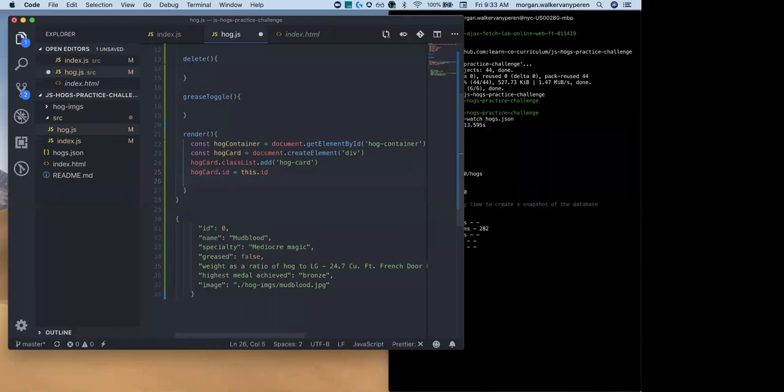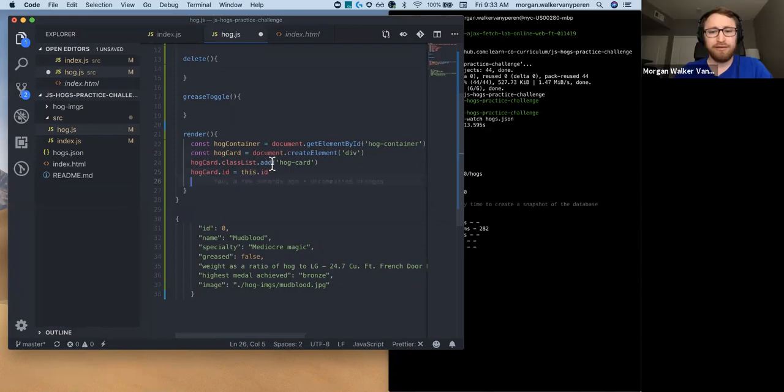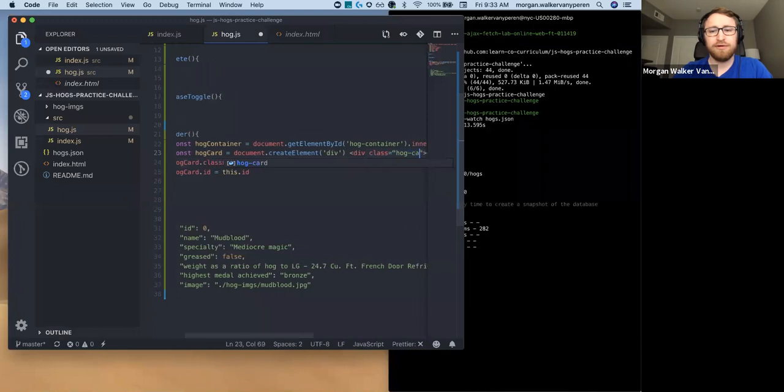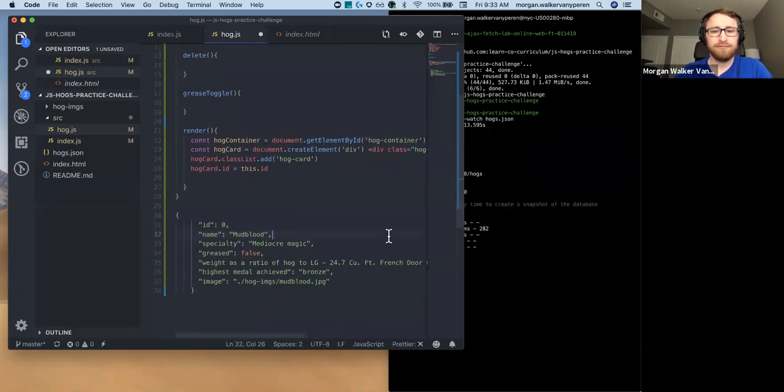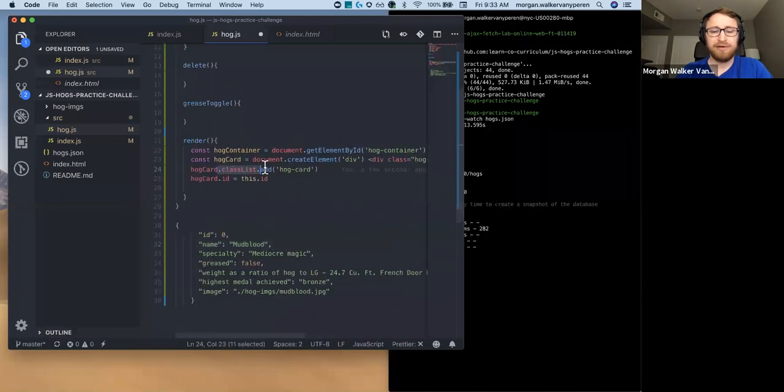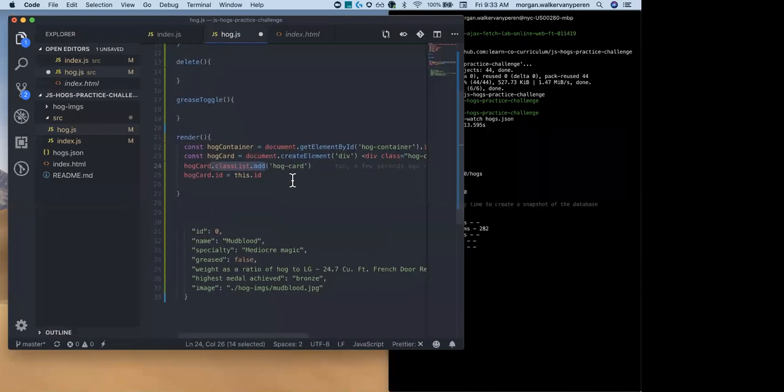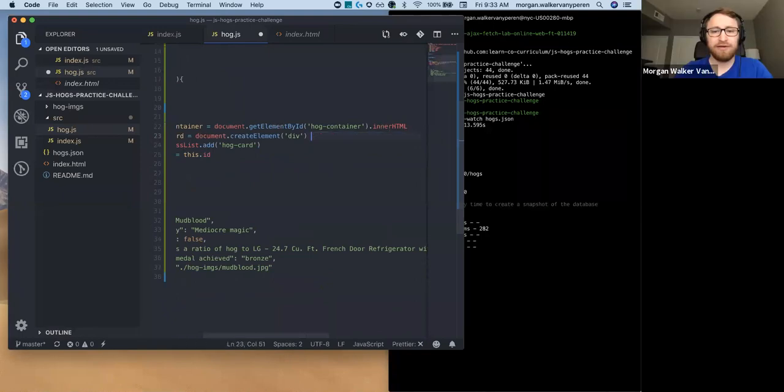Morgan, could you explain what you did on line 24? Yeah, I just added this as a class for this element. So this div, basically all that did was it created like this, and then when I do this thing, it goes ahead and just says class equals hog card. So it's just a method you can call on your HTML, creating the HTML through JavaScript. Yeah, exactly. A lot of times I like to use inner HTML to do this, so I can just write the HTML. But there's multiple ways it can be done.